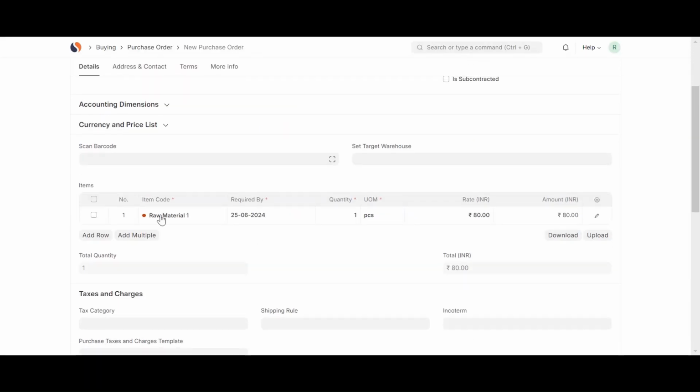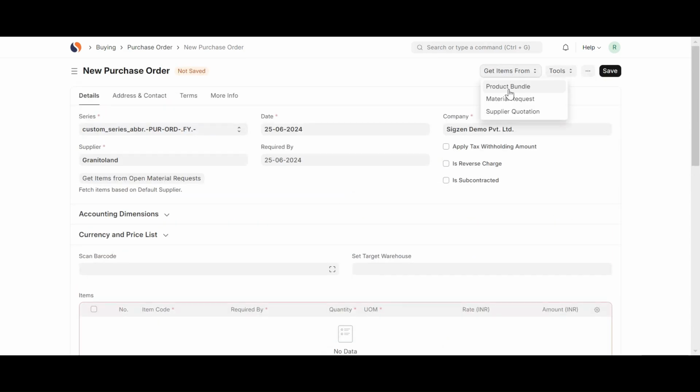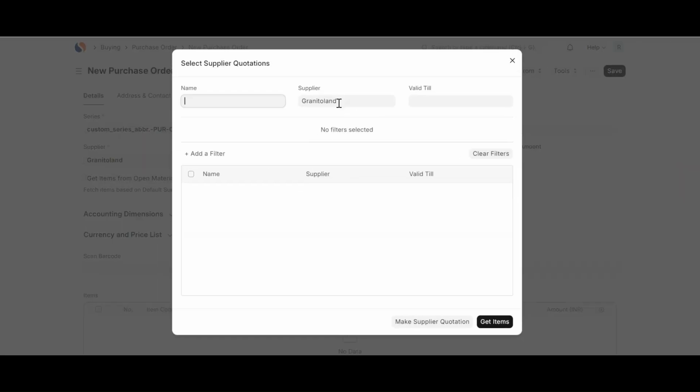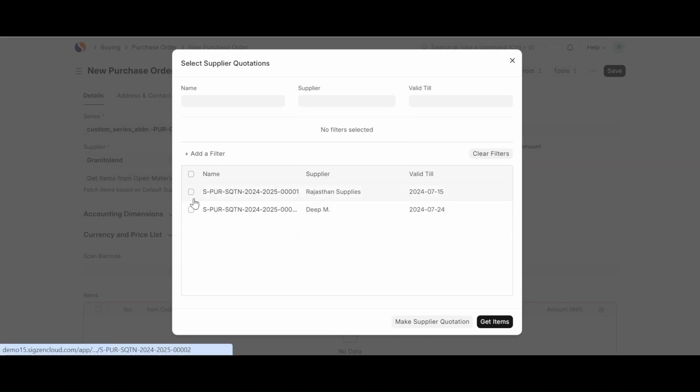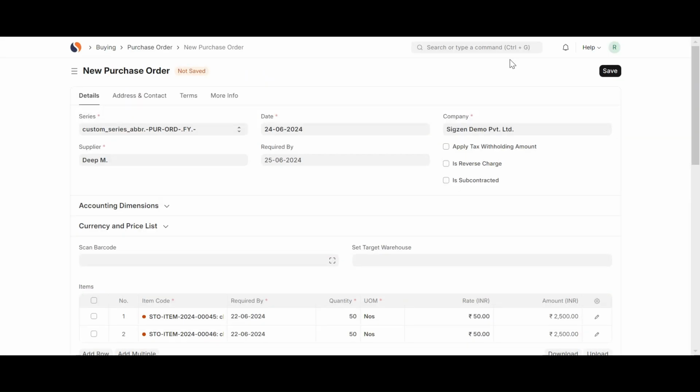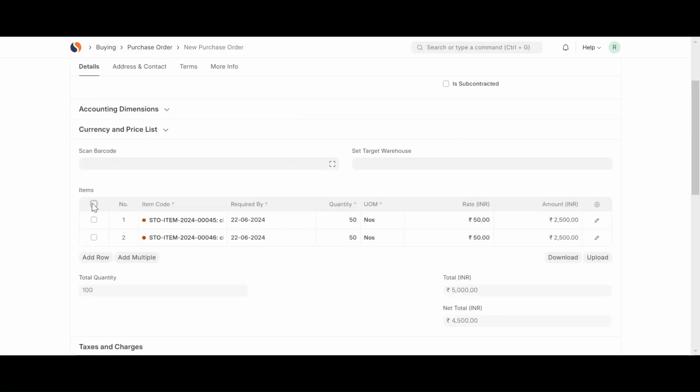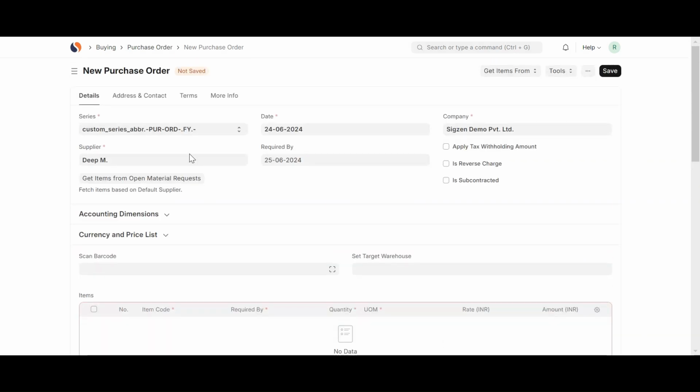Similarly, if you want to create a purchase order from Supplier Quotations, then click on Supplier Quotations and select the orders and click on the Get Items button. Alternatively, you can also add all the details manually. Select the supplier and required date.